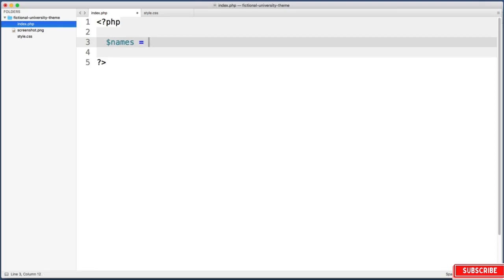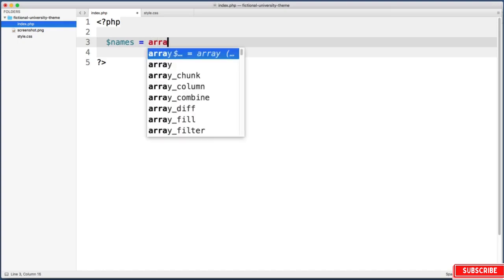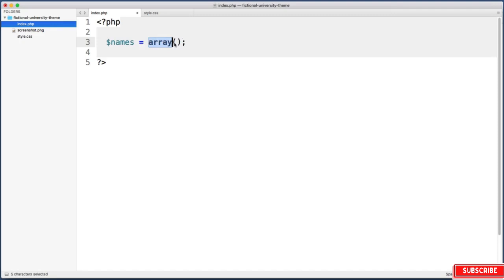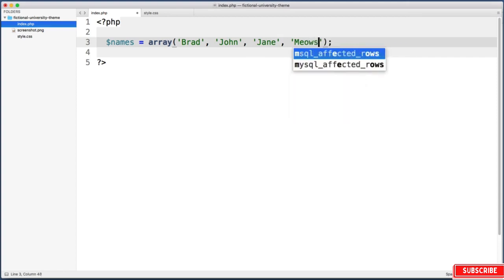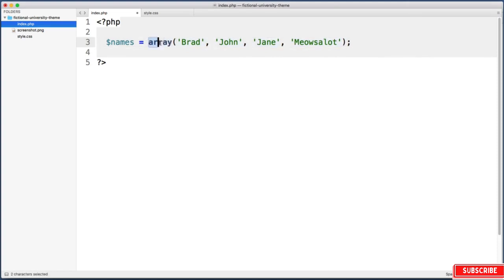Right, plural. So what does our variable equal? Well, we can say array. Okay. And now within these parentheses, right after the word array, we can store as many names as we want. So check this out. I could say Brad, John, Jane, meows a lot. You get the idea. I can store as many names as I want. So in PHP, an array is a special type of data, and an array is a collection of multiple values.